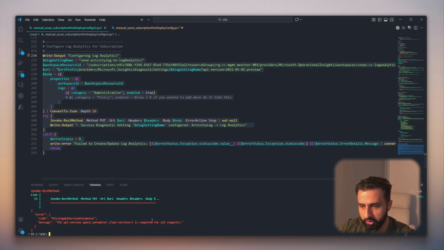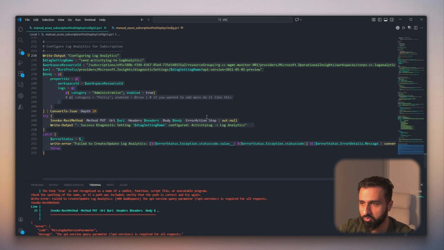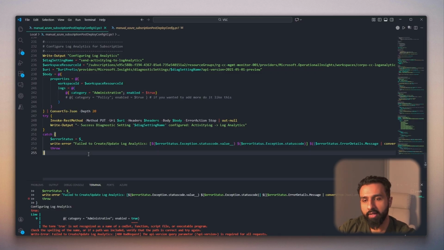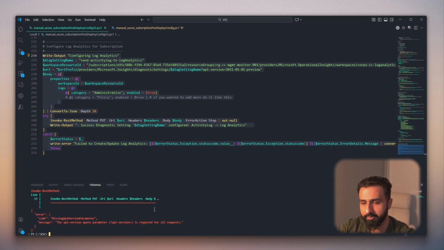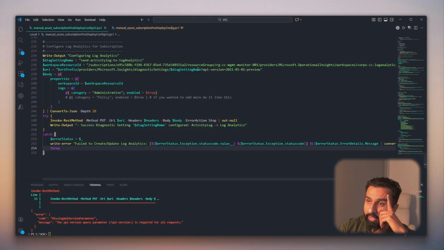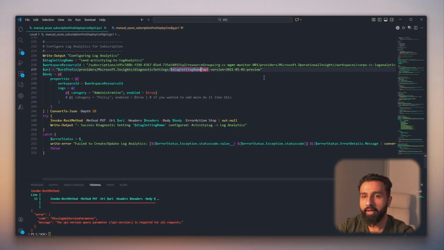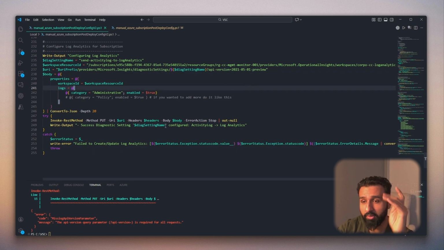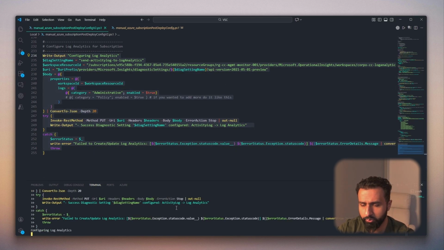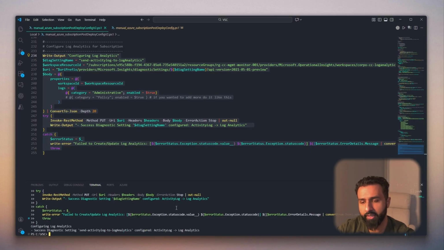Something went wrong. Version is required for all requests. True. True, gotta have a dollar sign. That probably is it for that. Okay, so the next thing is missing API version parameter. Oh yeah, that would happen. Now, this is simply because I am not putting it like this. I already explained why that's a problem before, so I'm not going to repeat myself. Here we go. Success, diagnostic setting configured.